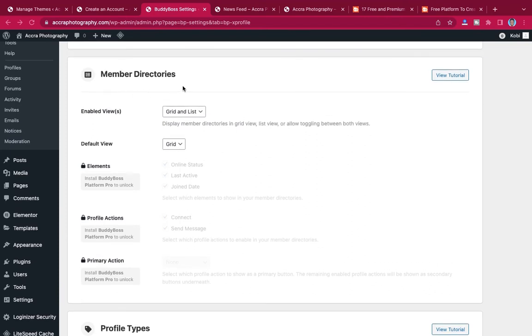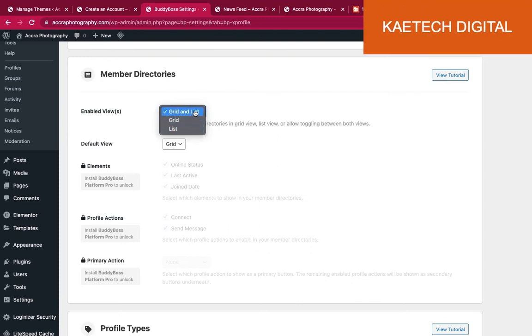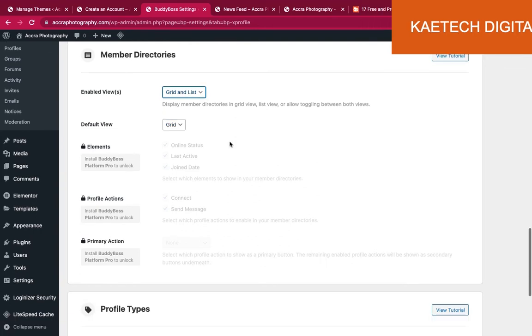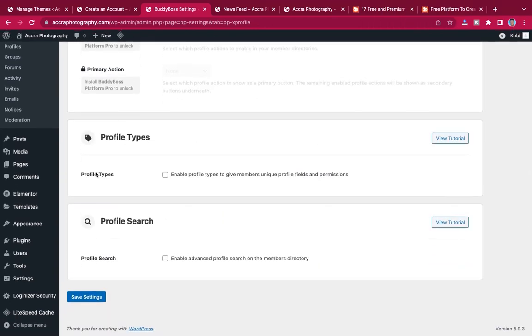So let's go to the members directory. How do you want to show the members directory? Do you want to show it as a list or a grid? Whatever it is, you can show it over there. And then let's go over here to the profile type.